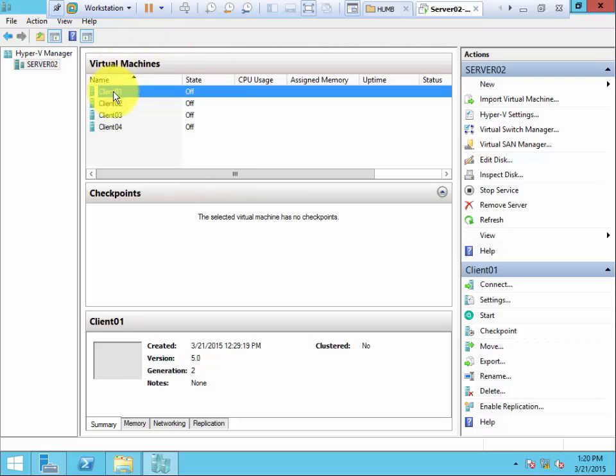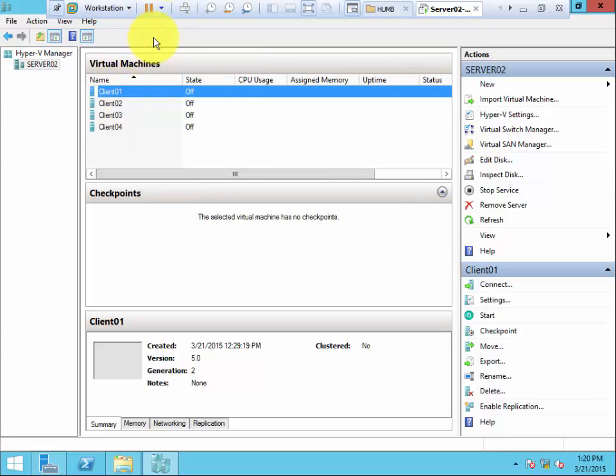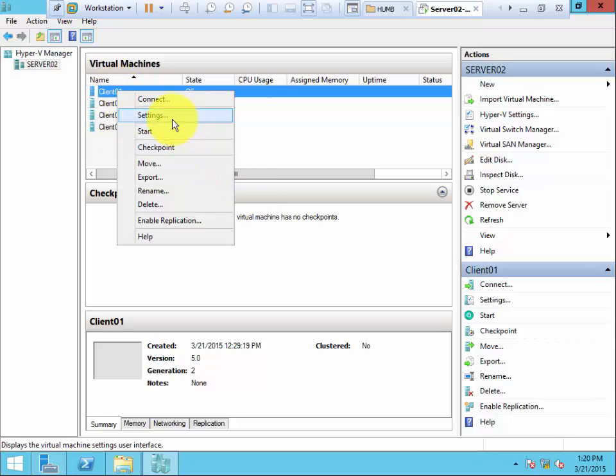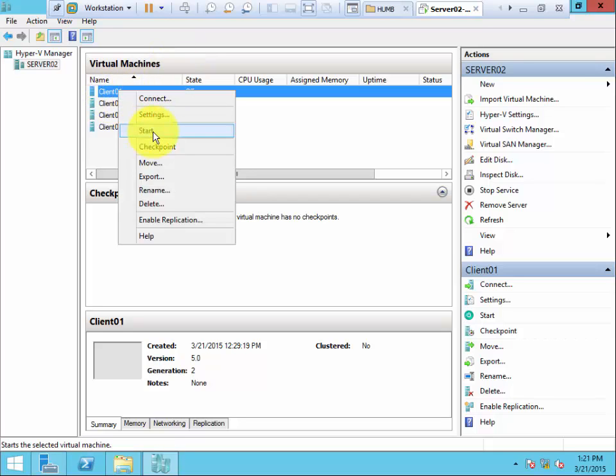HTTPS, it won't connect. So majority is done. While this is trying to connect, oh, it is connected. So okay, if we go to the settings, let's start the first client. We don't have an operating system, right?